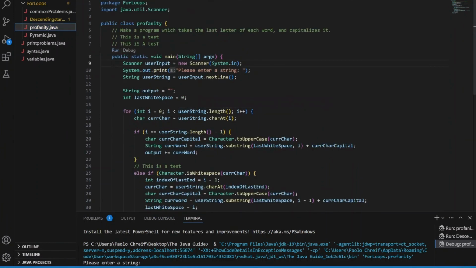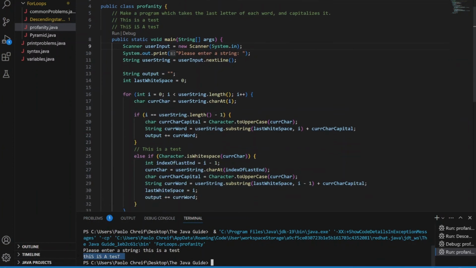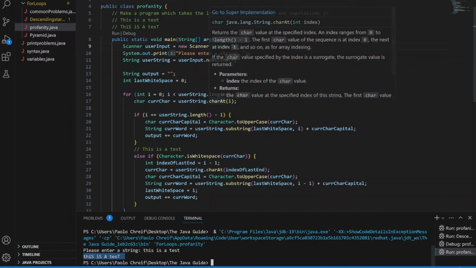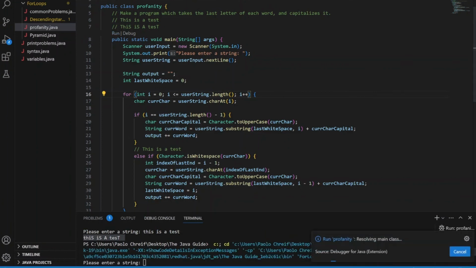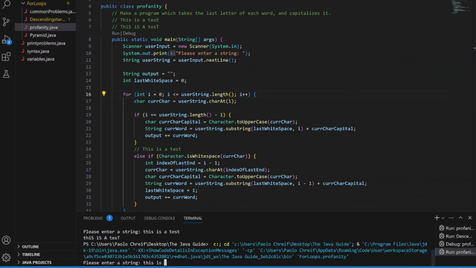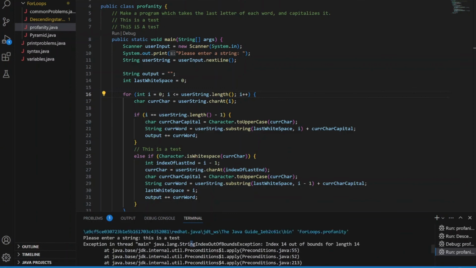Okay, now let's run the code and see how it works. So we'll do this is a test, and as we can see, the ends of each word are capitalized. As I said, I'm going to show you what happens if you have an out of bounds exception. So over here, if I were to put I less than or equal to, what's going to happen is I'm going to enter the string. Over here, we got a bunch of errors, but the main one says string out of bounds exception. Index 14 out of bounds for length 14. Length 14 has 13 indexes, not 14 indexes. So we just need to remove that equals.